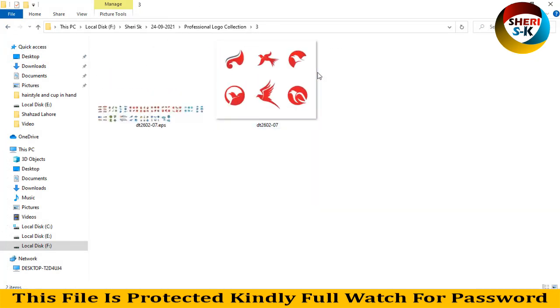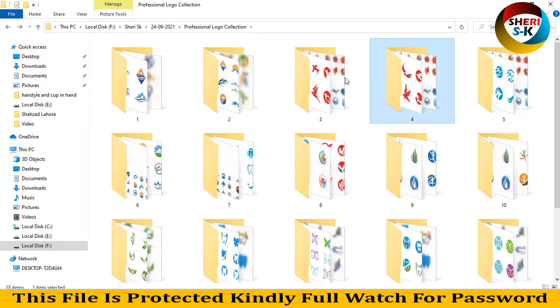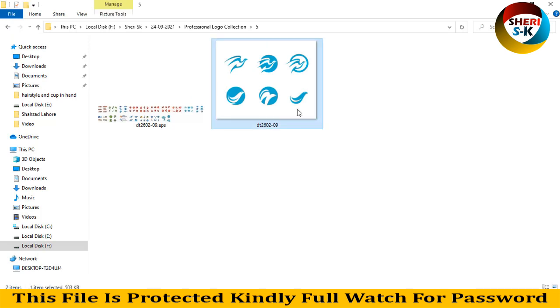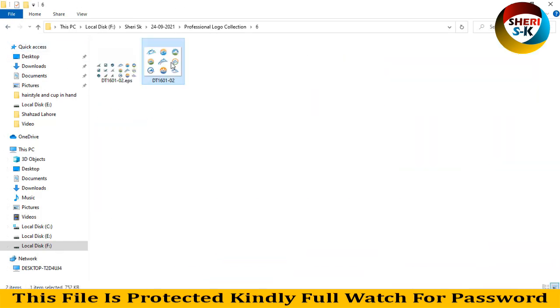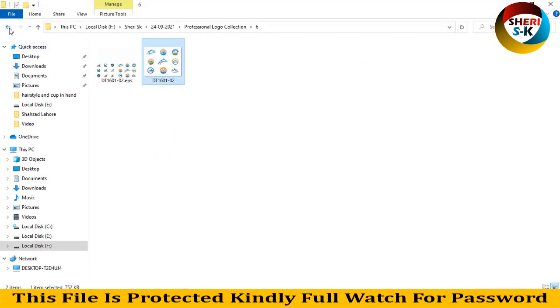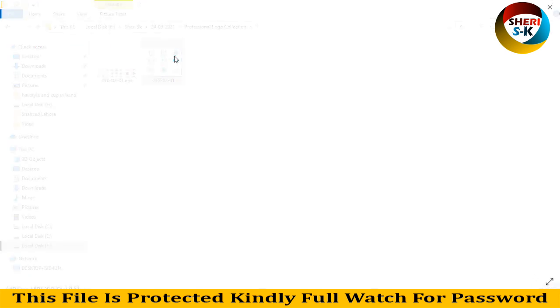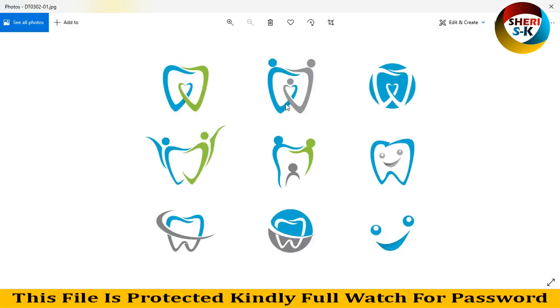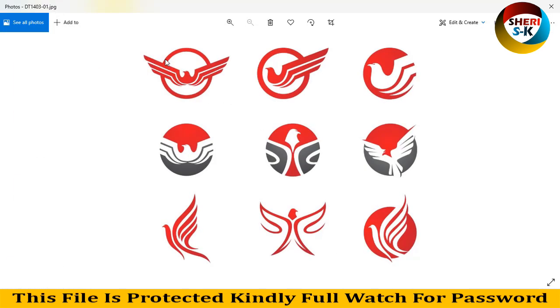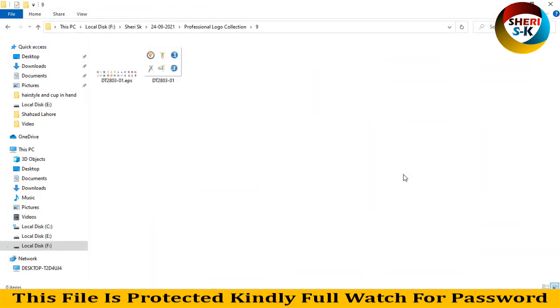Next is fly, same here, but here is some different. Wow, amazing. Here is a different file. Wow, here is teeth or family care. Wow, you can change color, you can edit in Adobe Illustrator.